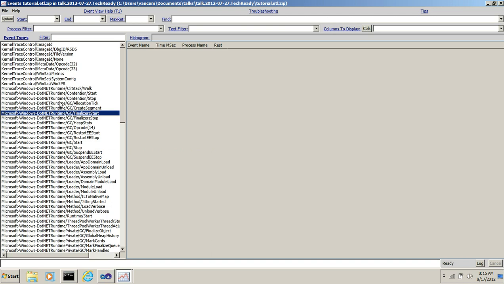A name in an ETW data file consists of three parts, and let's just pick this one right here, the allocation tick event. The first part of the name is the provider name. So this Microsoft Windows .NET Runtime is the provider for this particular event. The second part is what's called the task, and a task is an area within a provider. So you can see that the .NET Runtime provider has a GC task, a loader task, a method task, a thread pool worker task, and so on. Then within that task, there are individual events. And so the allocation tick is a particular event in the GC task of the .NET Runtime.